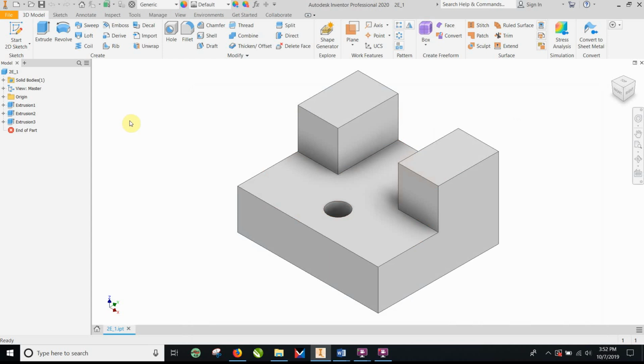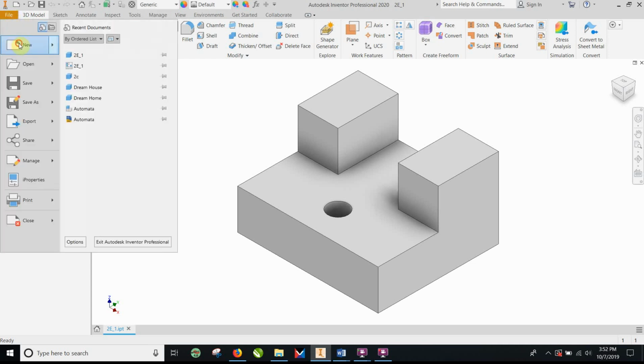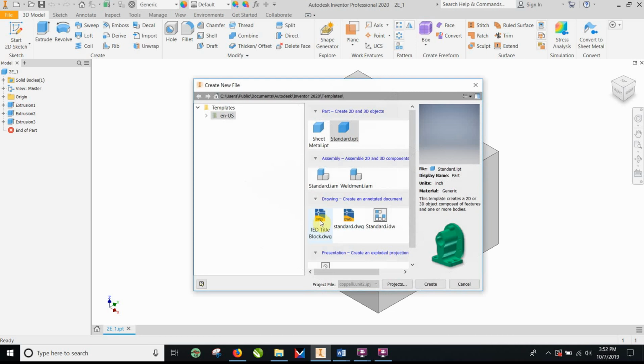Good times. All right, now we're going to start to make a drawing file, and I'm going to do this one with you guys from scratch. All right, so we're going to go to File, New, and you should have right now IED title block drawing on here. Under English US, you're going to have this, and you are always going to make your files under that title block. So let's go ahead and create.